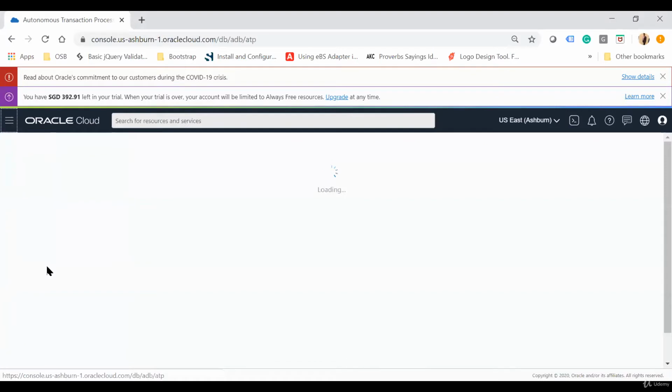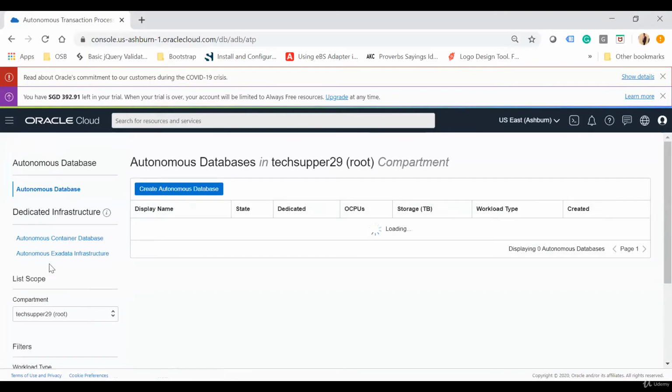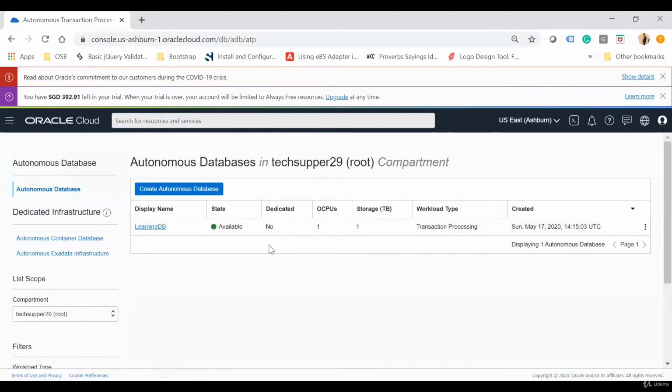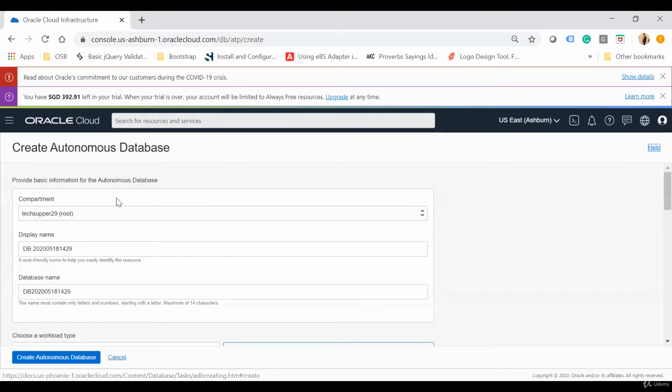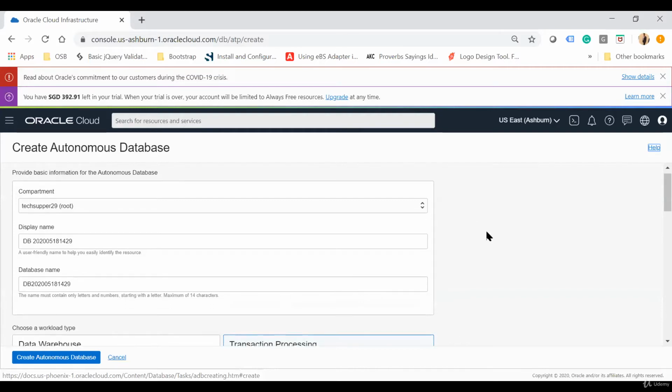Once you click on it, you will land on a page that shows the list of databases which you have created earlier. If you want to create a new ATP instance, we click on the Create Autonomous Database button, which will take you to the Create Autonomous Database page, wherein you need to provide certain details and then click on Create Autonomous Database. From there, it will create an autonomous database. So let's fill in the details one by one.